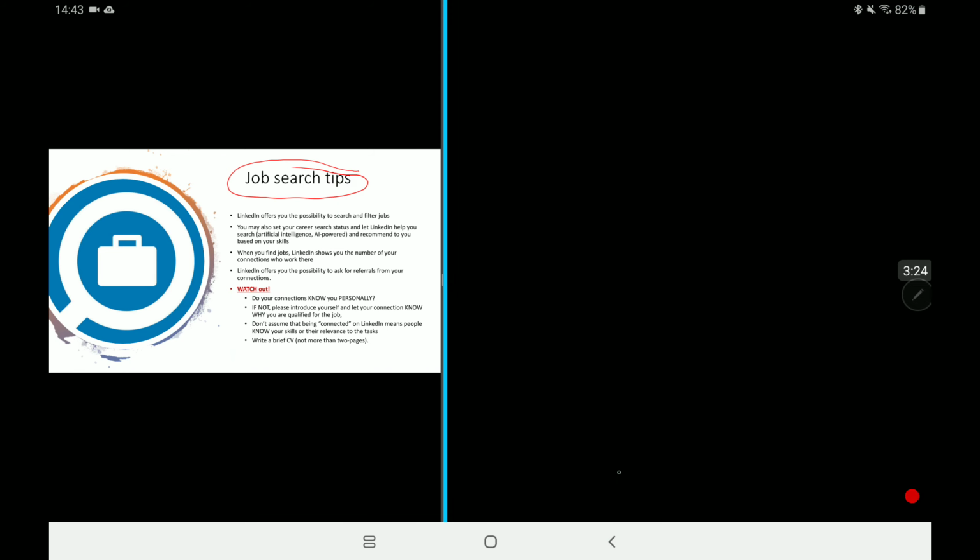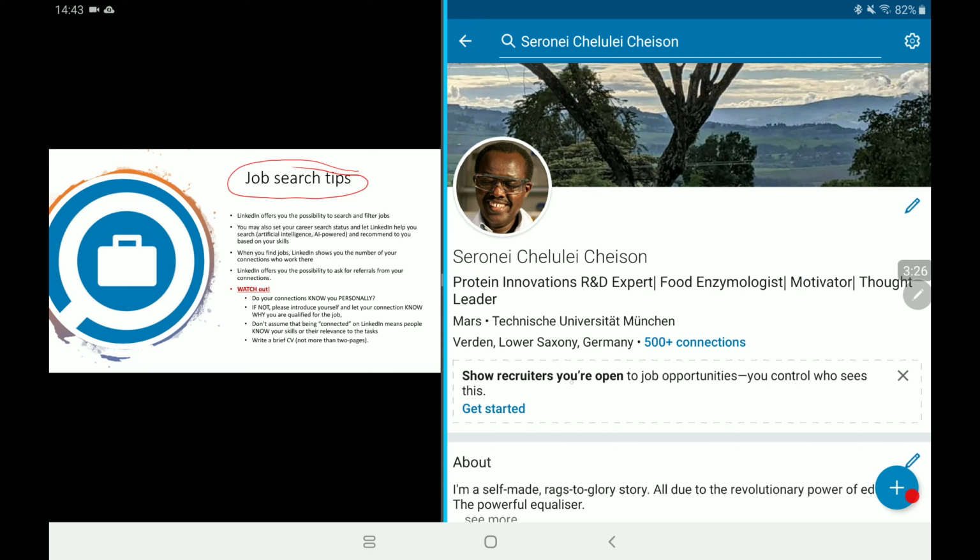I need to go back on that. What you see here showing, show recruiters you are open to job opportunities. You control who sees this, and this you do in your profile, and that enables people who are searching for particular skills to reach out to you because they get returns from their search that is similar or bringing up your name.